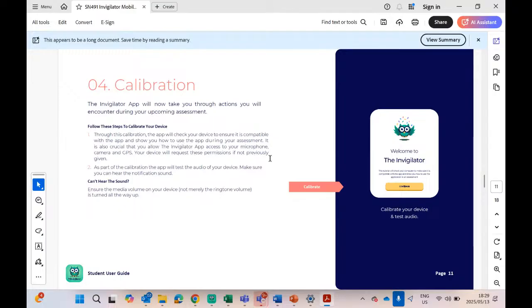Once you have been through these steps, we are then going to perform a calibration. This is going to take you through the way the Invigilator works: the sound that the phone is going to make when it's requesting a selfie, what it's going to look like when you need to take a photo of a student card or an ID document, and what it's going to look like when you are uploading your script at the end.